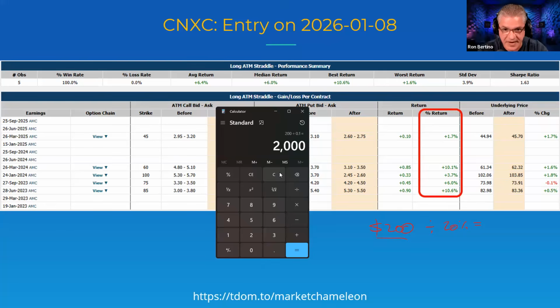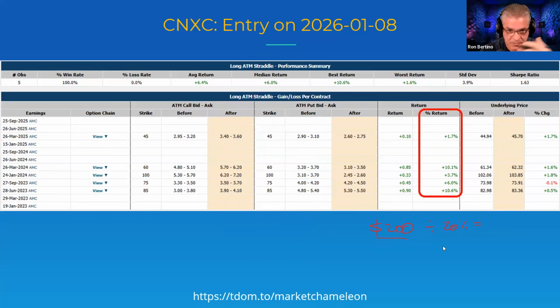Okay, but that is how I'd recommend that you size things. So just choose whatever numbers you're comfortable with, but use this concept in order to size your straddle, and keep the size consistent across all the trades that you actually do.